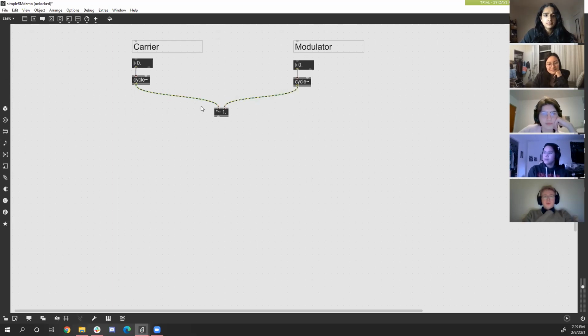So connect them both to the top. See, the top left is input 1 and the top right is input 2. And the result output here will be our ring modulated signal.